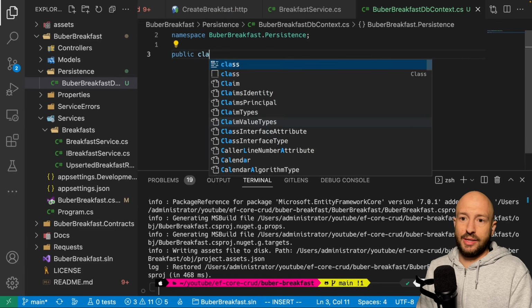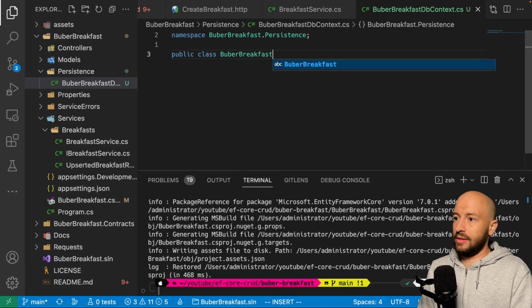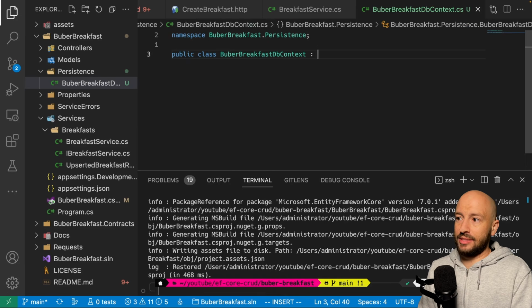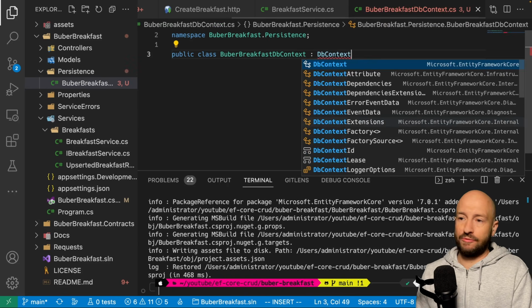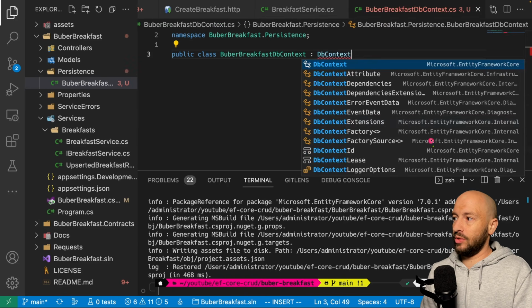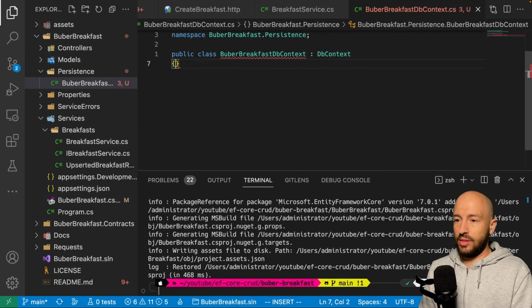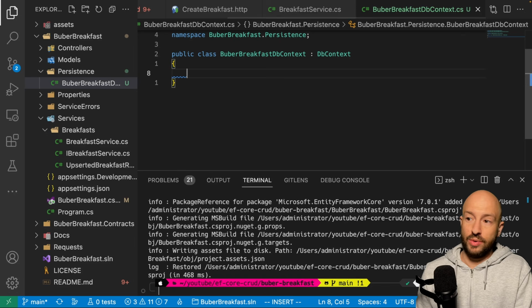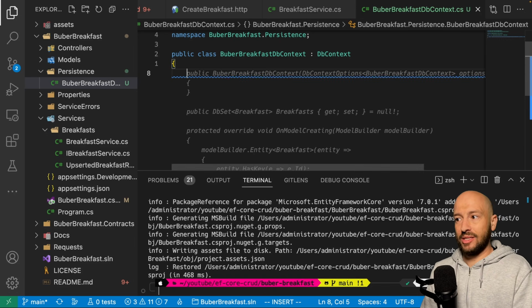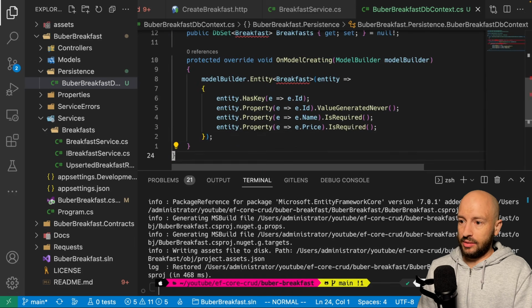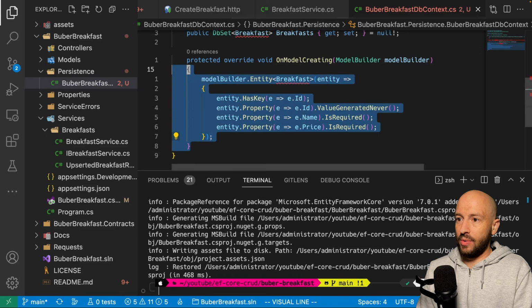Okay, so that's a public class BooberBreakfastDbContext, and this is going to implement the DbContext from Entity Framework Core that we just added, right? And now there are a few things that we need to do. First of all, we need to create a constructor that will call the base constructor in the DbContext. So let's accept this, delete what we don't need, and let's walk through what we have.